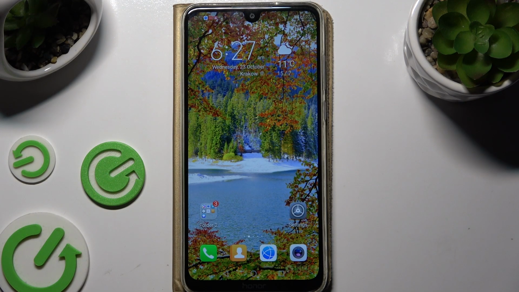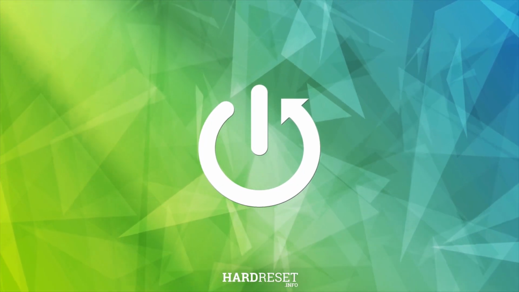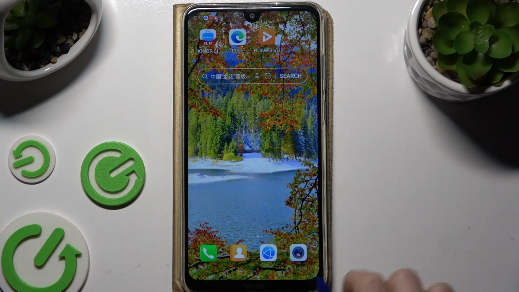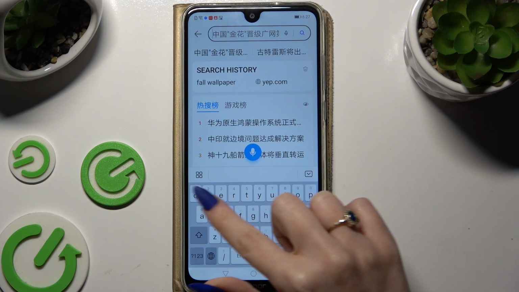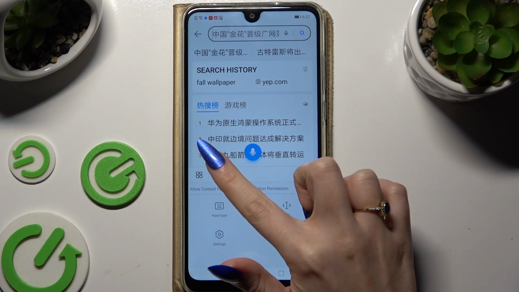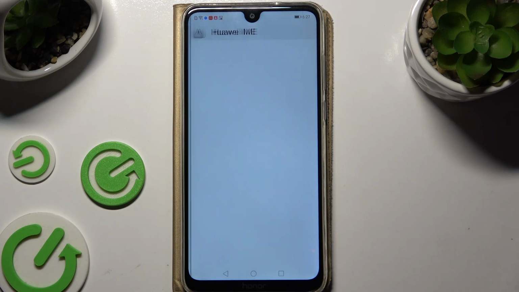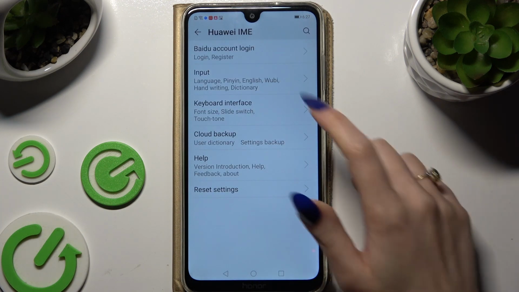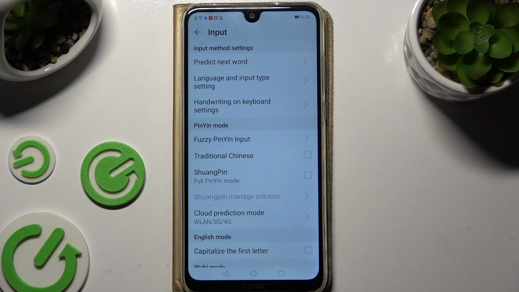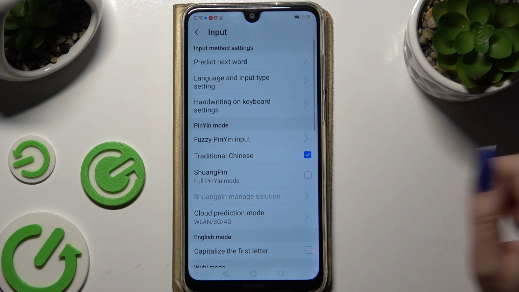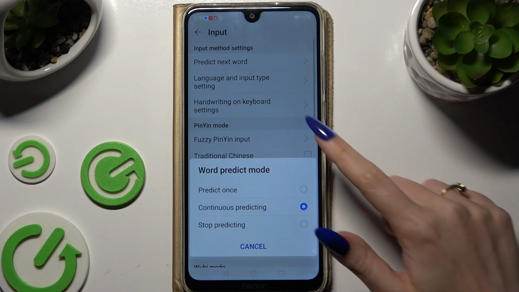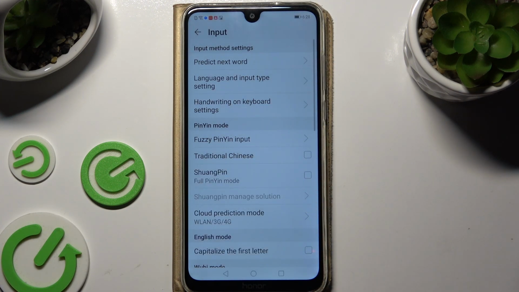In front of me is Honor 8X Max, and today I would like to show you how you can locate all typing options. First of all, you need to launch your keyboard and click on this icon at the top left corner. Then select Settings. And as you can see, after tapping on Input, all typing options are over here. To manage them, click on this icon next to the chosen one, or tap on the chosen one and pick one of the available options.